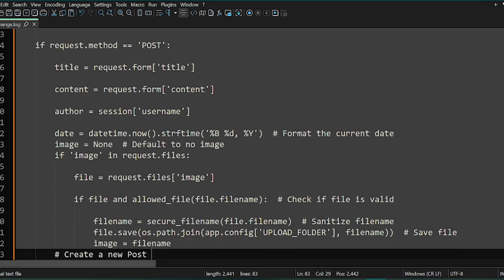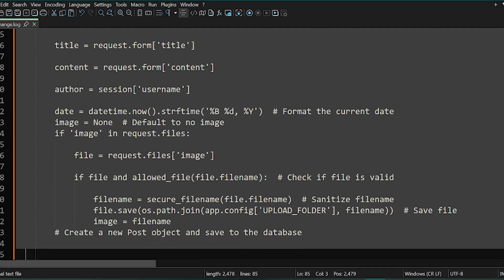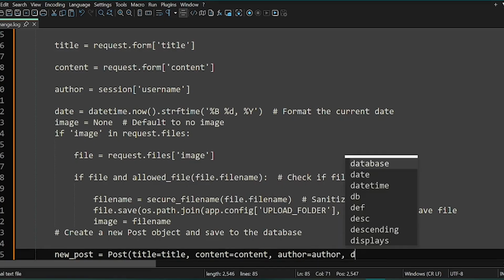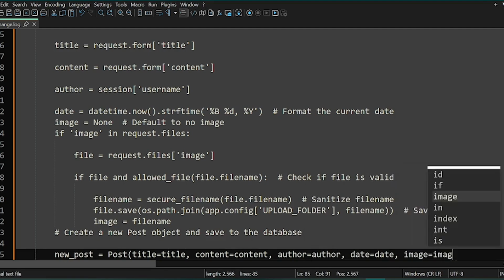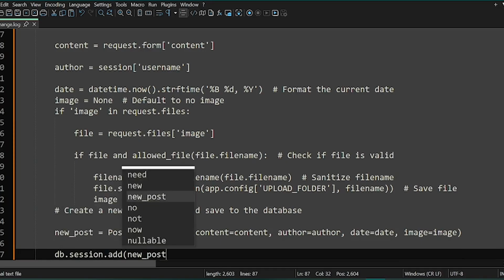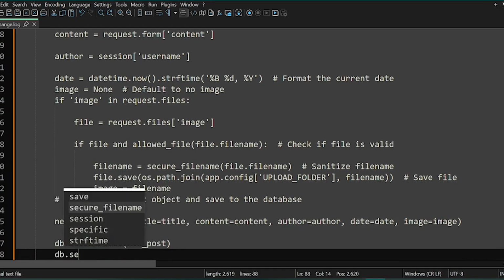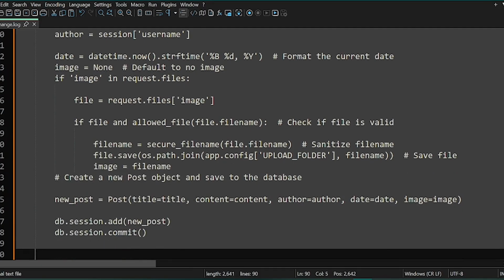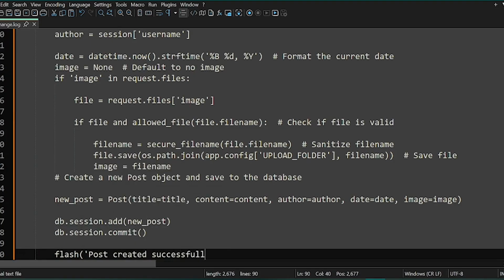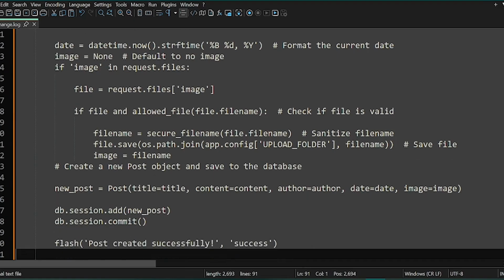So we need also to create a new post and save to the database. So the new post will be Post, title is equal to title, content will be content, author will be author, for example, and date will be date, and image will be image. And db.session.add(new_post), db.session.commit(), which means that we are saving, and we need to flash 'Post created successfully' and pass a success message.